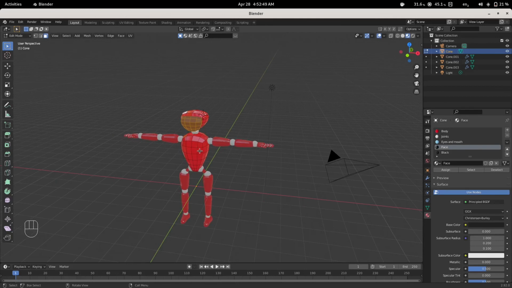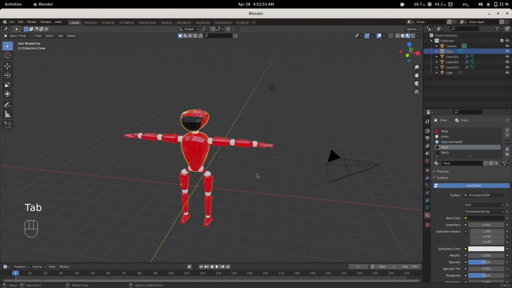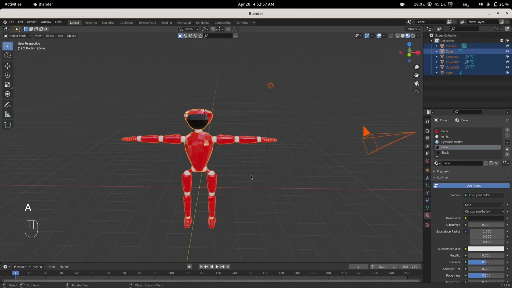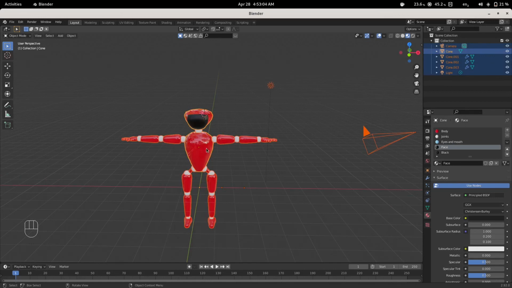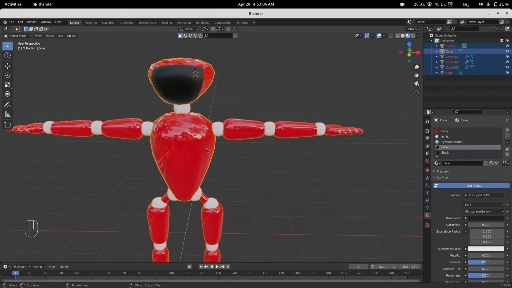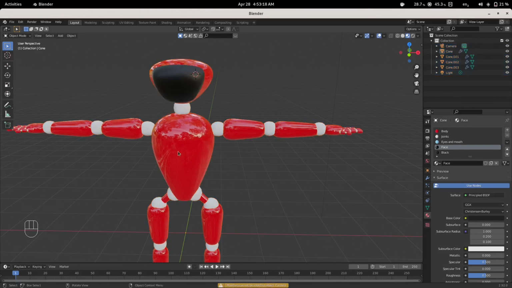Now what we will do, we will go to the object mode, and we will select all, and we will make shade smooth. Still there are so many deformations, so what we will do, we will again add subdivision surface modifier by Ctrl plus 2 to everything. Now it looks like our robot.